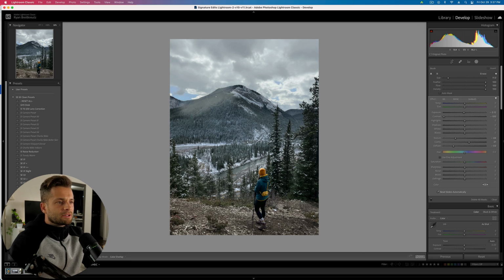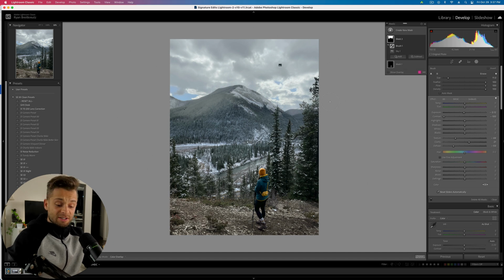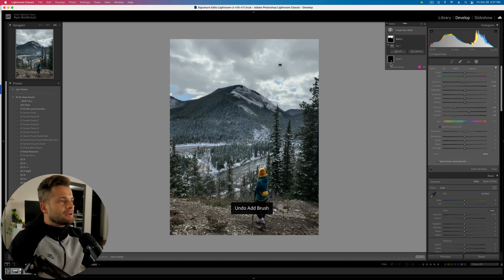Okay. And now I'm going to hit add here, grab my brush, and the top of the mountain, I'm just going to try fading that in there. Now, that's obviously way too far. So what else could we do? Well, we could undo that by hitting Command-Z or Control-Z on a PC.